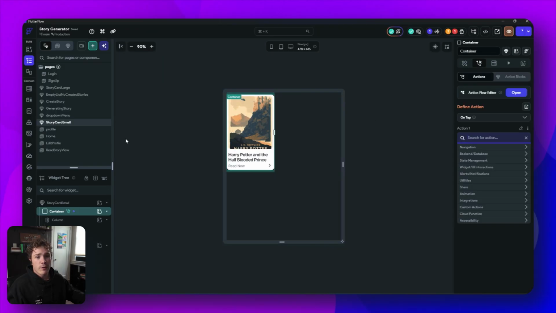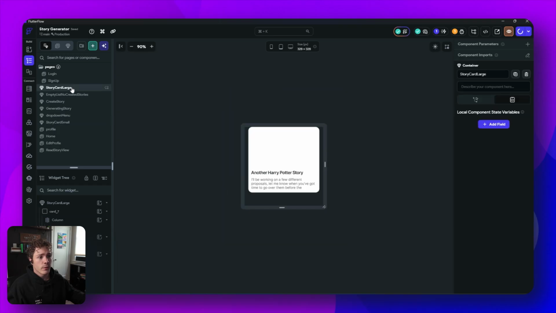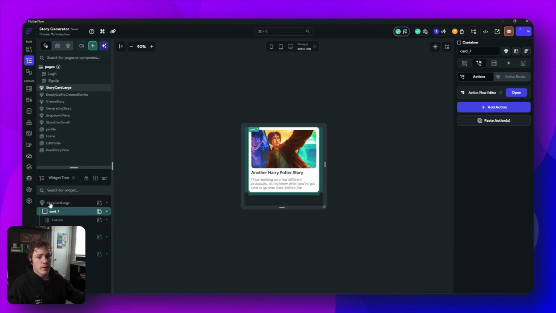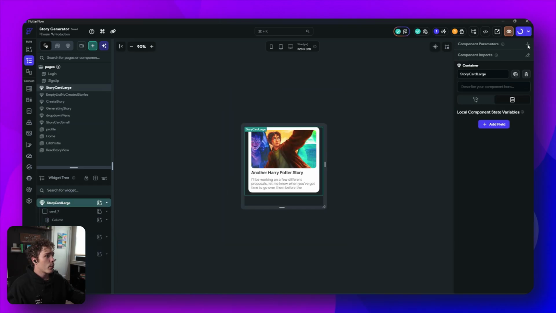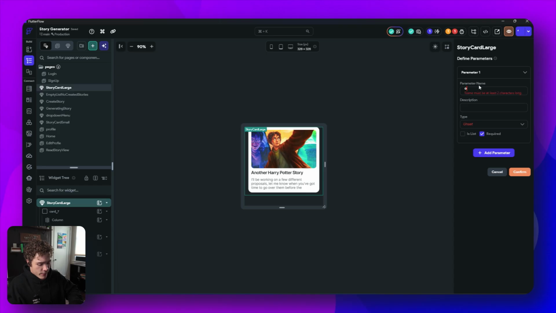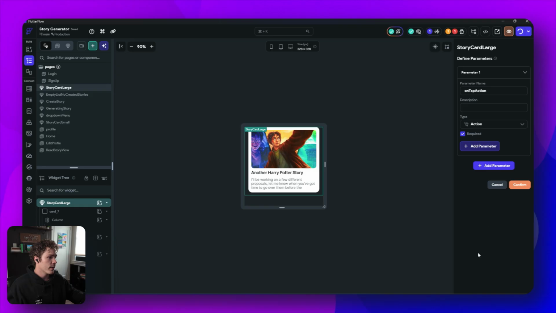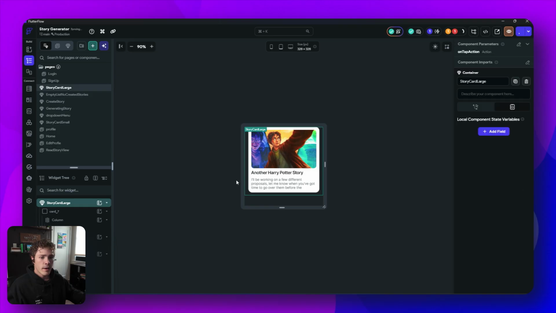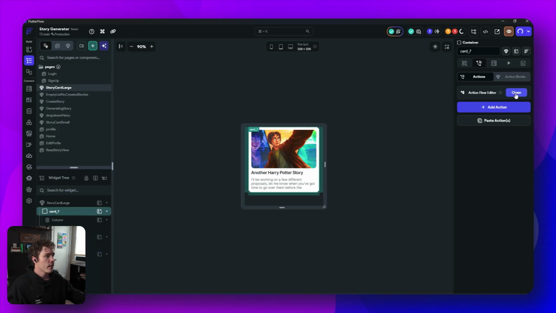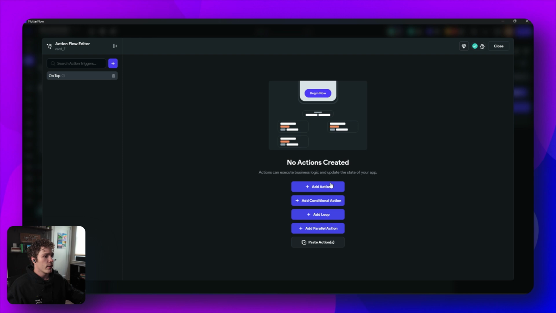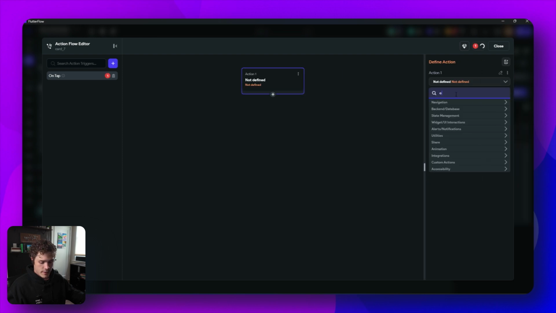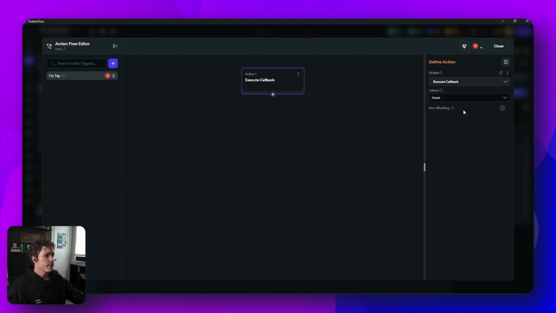And we're going to do the same thing for the large card as well. So we're going to click on our container, add a parameter of onTap action, and set that to an action type and confirm. Then execute callback onTap. So execute callback. And it's that onTap action.